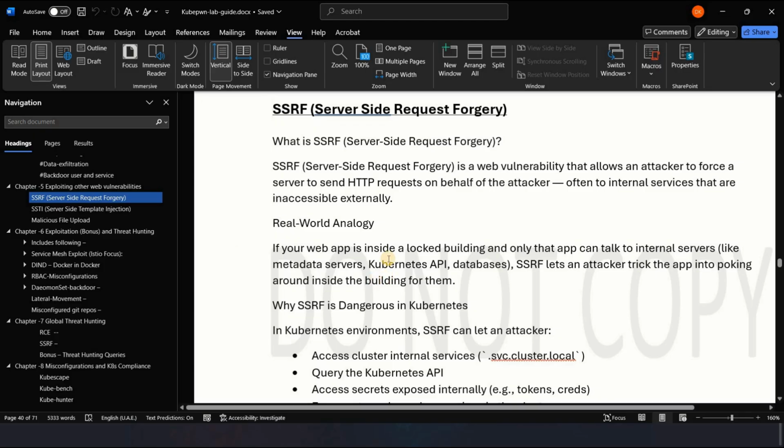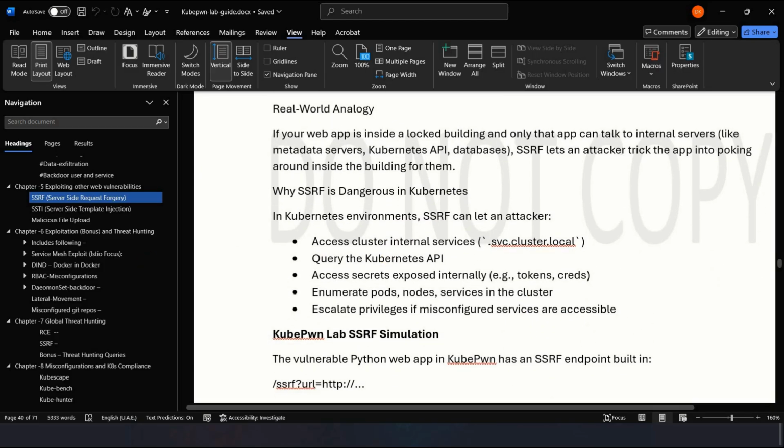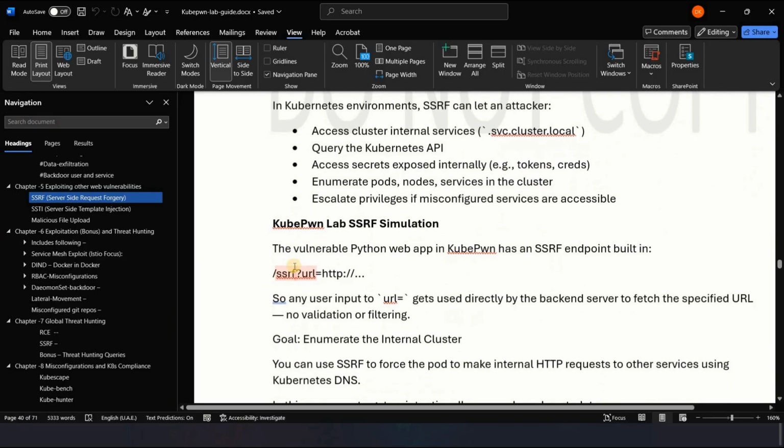So why is SSRF dangerous? Because it allows the attacker to access cluster internal services like svc.cluster.local. You can query the Kubernetes API. You can access exposed secrets. You can enumerate pods, nodes, and services in the cluster. You can escalate privileges if misconfigured services are accessible.